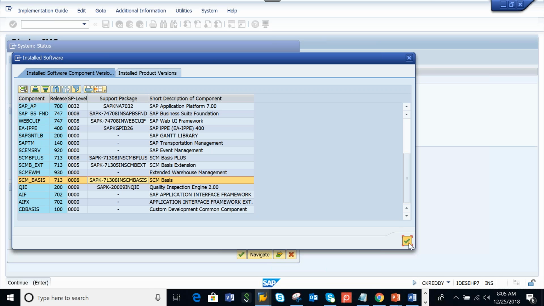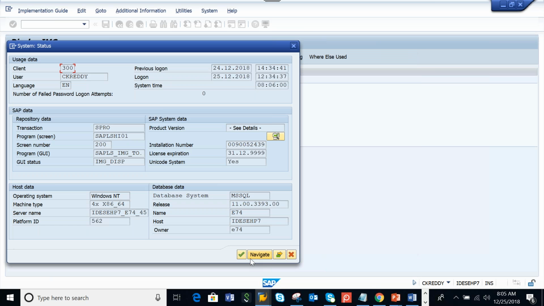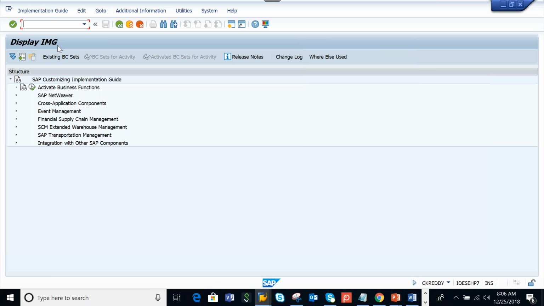Now we are in the implementation guide. The very first thing is we need to establish the connectivity from EWM to ERP system. Go to SEM Extended Warehouse Management. SEM stands for Supply Chain Management. Go to here.